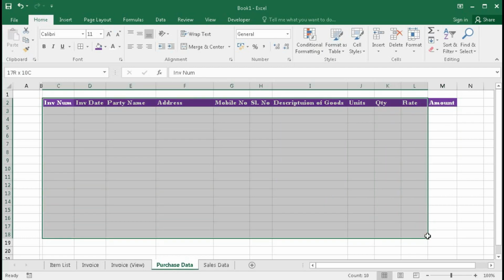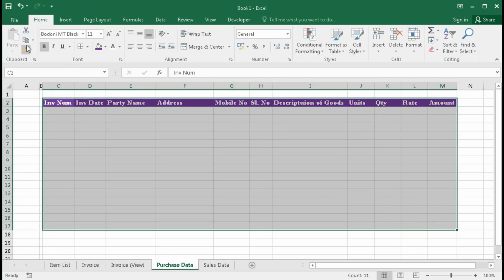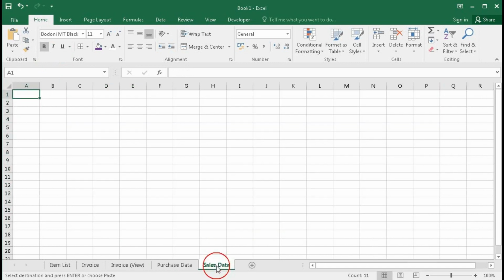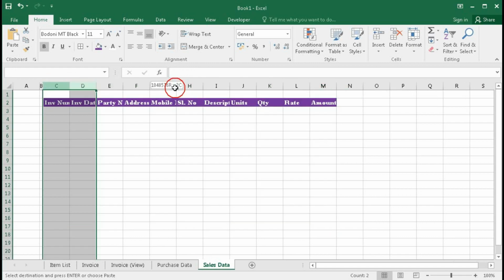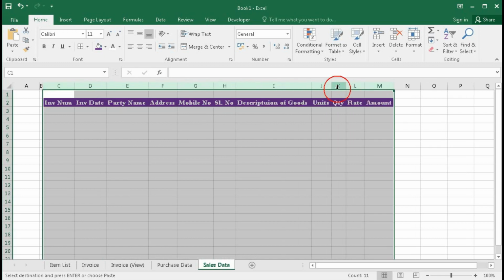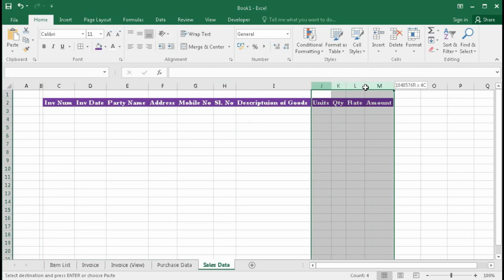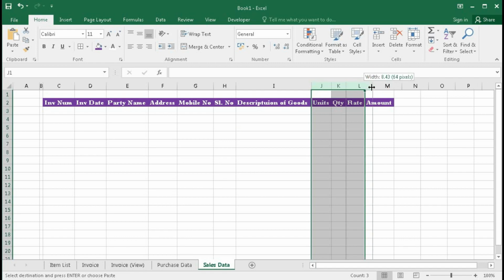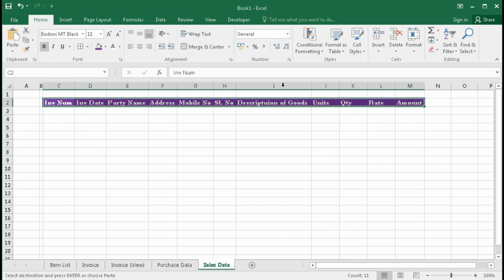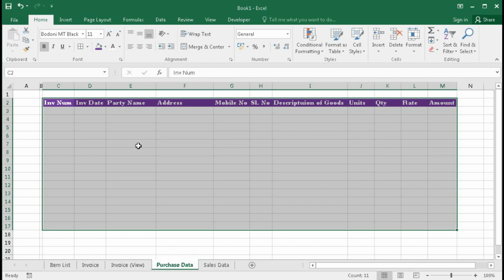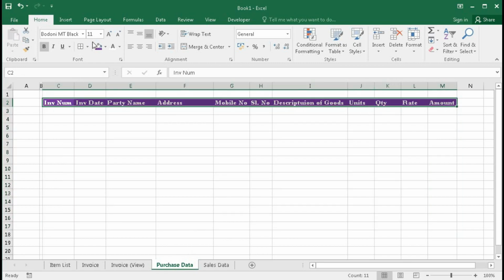So copy this and go to sales data and paste it from C column. Decrease this B column width and increase all the size here. So, okay. Now we are done. Give here border. Here also give border.